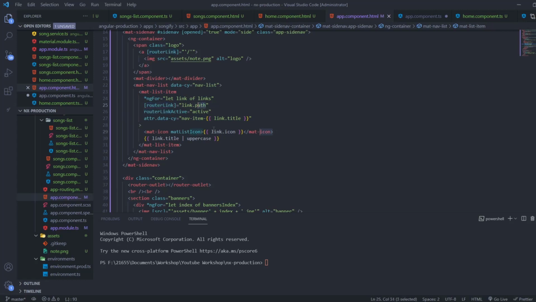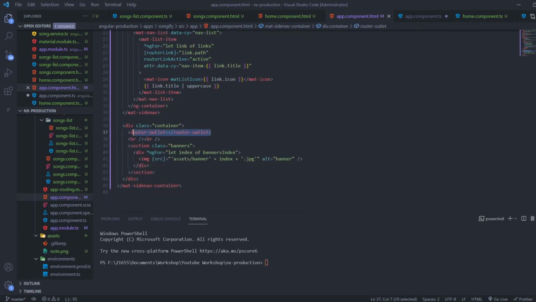And for the icon, we output the link icon. For the container section, we'll have a router outlet, which will load either the home component or the songs component, depending on the route that we are on. Below that, we'll have a list of banners, which is going to be a static set of pictures.